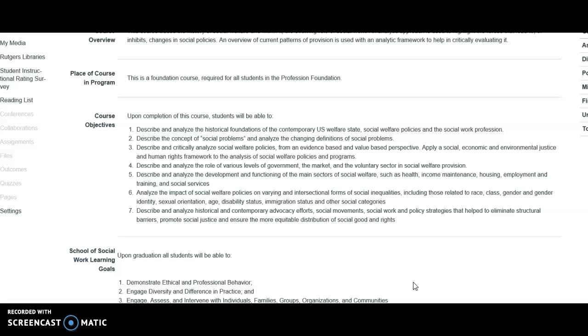contemporary U.S. welfare state, as well as be able to describe the concept of social problems and analyze the changing definition of social problems. Describe and critically analyze social welfare policies from an evidence-based and value-based perspective. Describe and analyze the role of various levels of government, the market, and voluntary sectors.